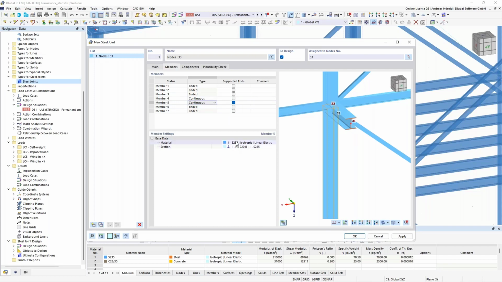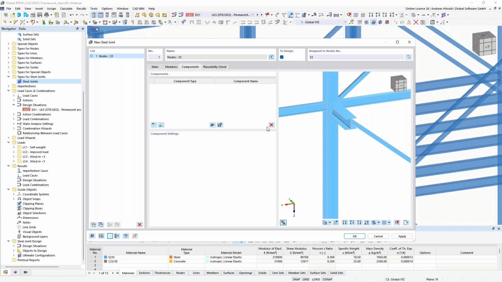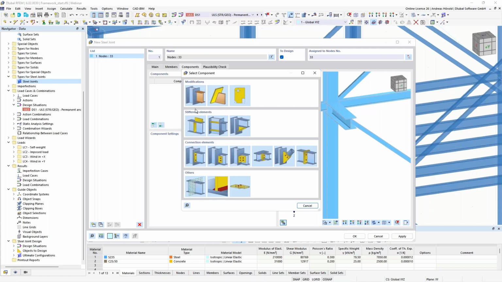So the member settings, you can see here the member settings from RFEM, S235, and the sections, and we overtake the sections, of course. So then under components, you can use the library, and you can create single components. I open it. You can see 4 categories. The modifications, member cut, plate cut, we will use both of them. Then the plate editor, plate, stiffener, haunch, and so on.